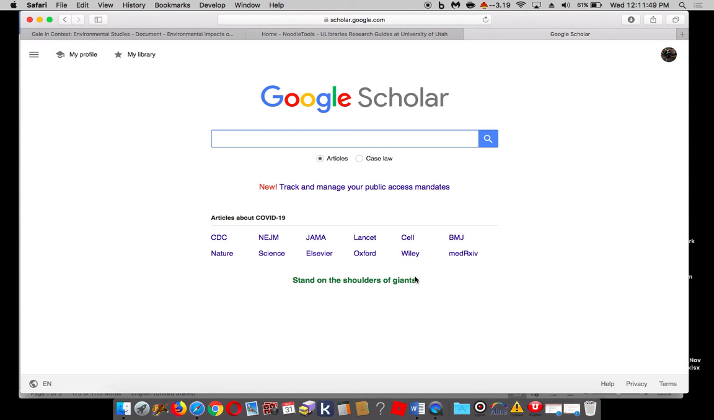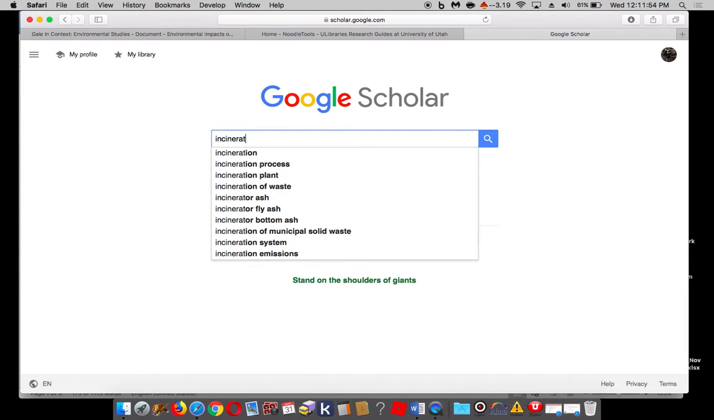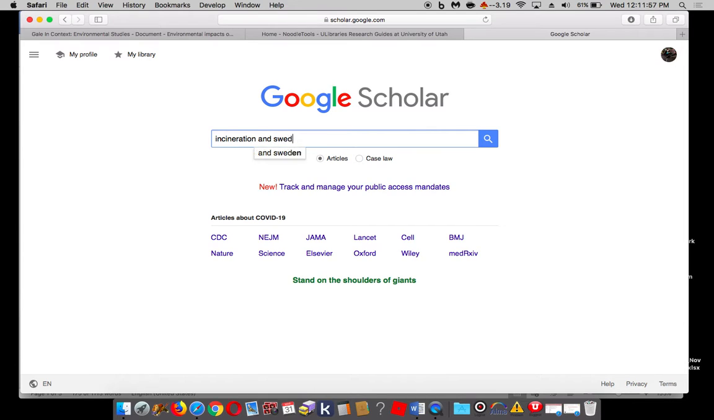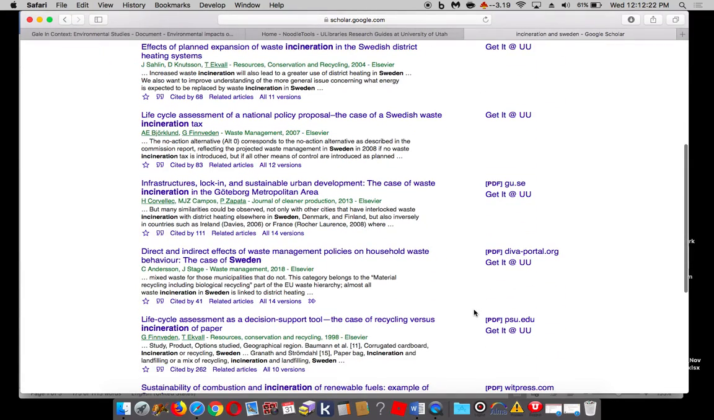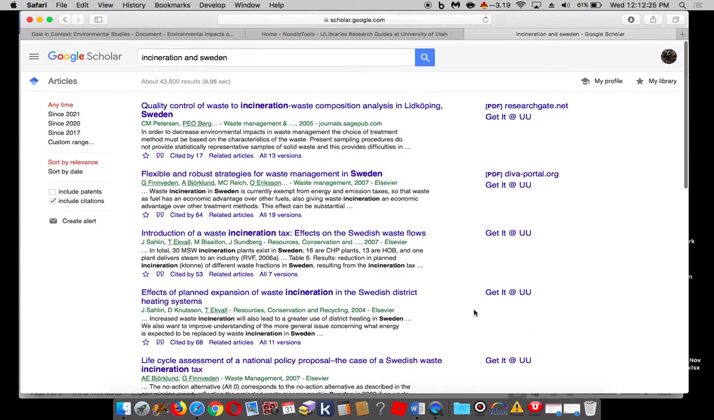Let's do Team 4. Hi, Team 4. Incineration. I'm going to try to spell it again. And Sweden. I swear I can spell really well. Former spelling bee champion, second place. And you'll notice you've got links in the middle of the page here. These ones, this is kind of a spoiler alert, these come from the U of U, the ones on the right side. So if this link doesn't take you to the full text, this link will. And it's kind of a great workaround.